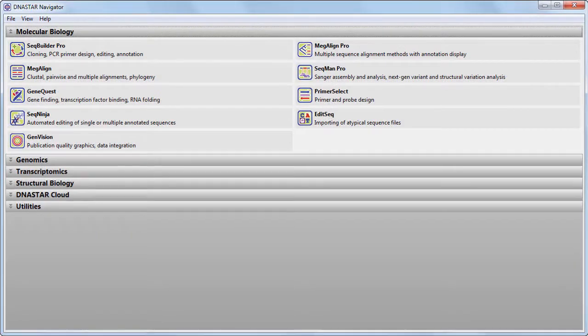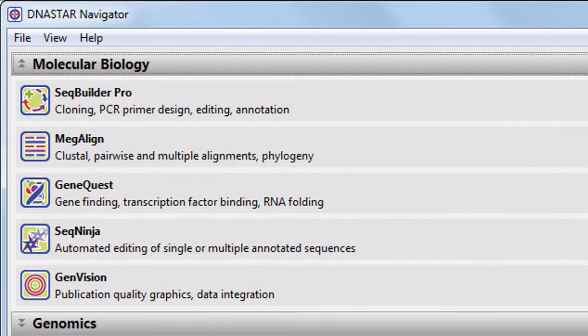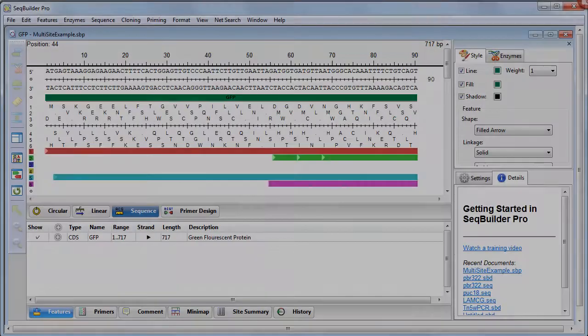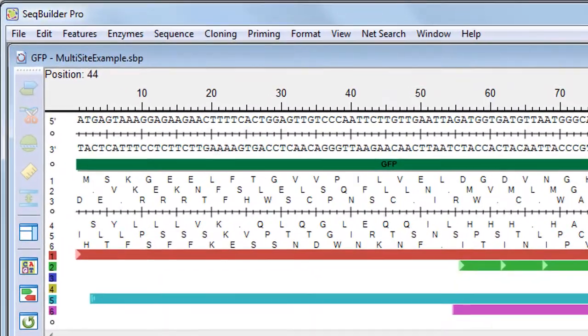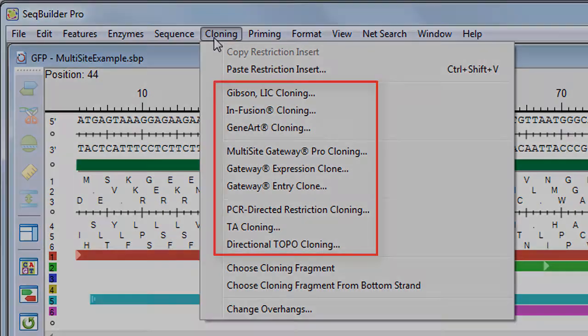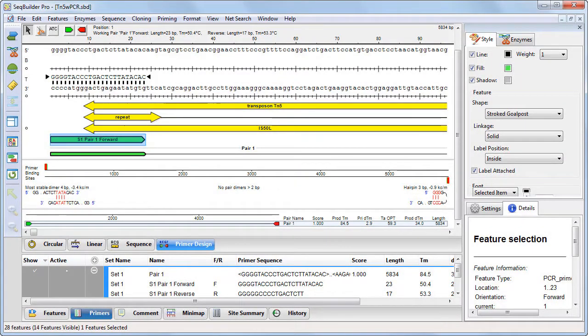The Lasergene Molecular Biology Suite provides molecular biologists with a comprehensive set of tools for sequence analysis. With the Molecular Biology Suite, you can perform virtual cloning using a variety of cloning methods, including Gateway multi-site, TA, TOPO, and restriction cloning. The software also includes automated primer design tools for PCR, sequencing, and hybridization experiments.